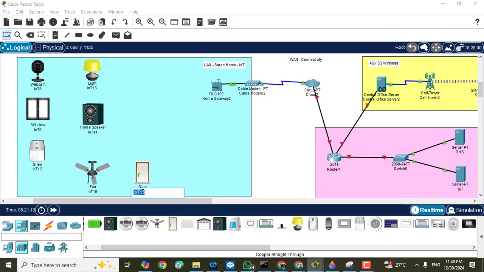I'll make this door, this fan, this siren, and we have here a window, we have here a web camera, webcam, we have a light here.